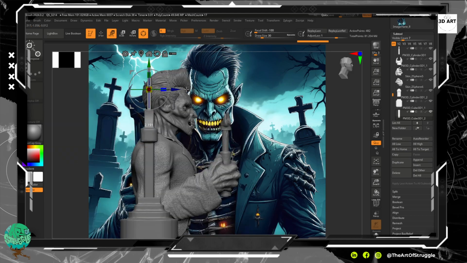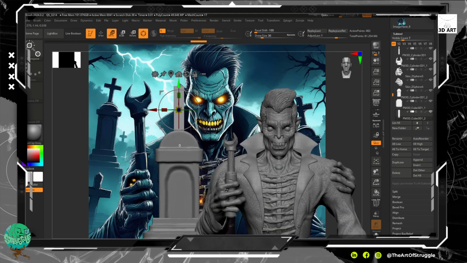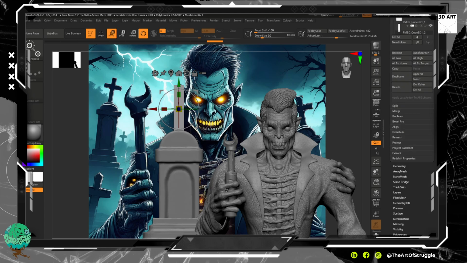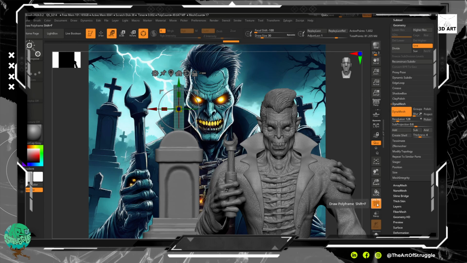Maybe give it a little more thickness. A little more thickness. And then let's pull this guy up a little bit. And then we're going to do the same process, geometry. I'm going to hit it with that Dynamesh. Bam. It's been Dynameshed. Let's see now.